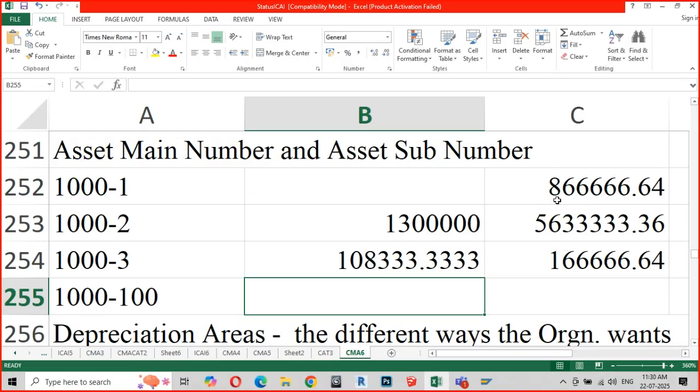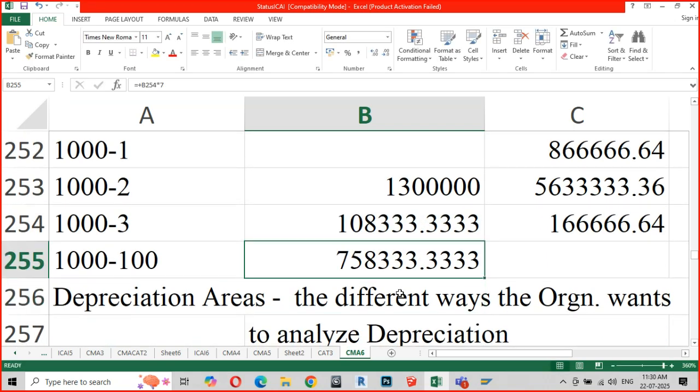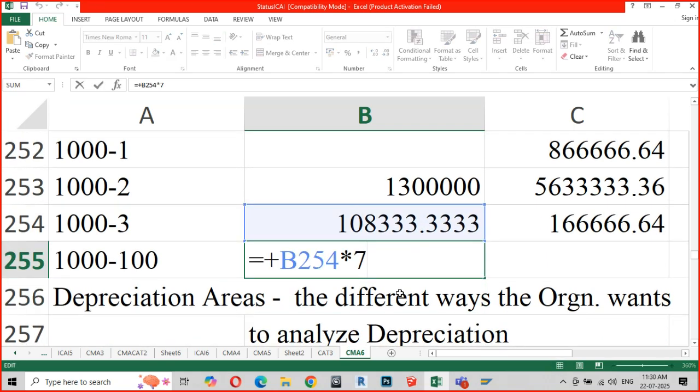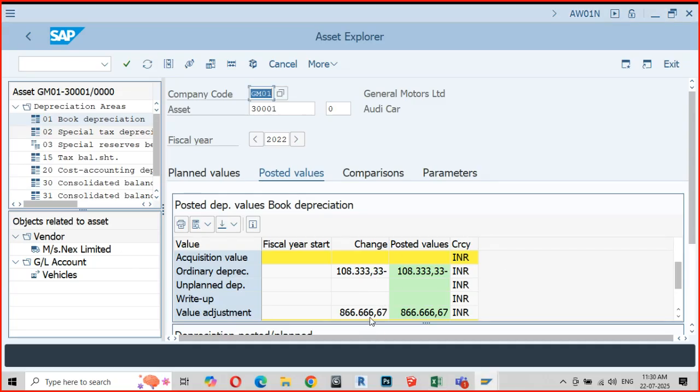Now, how did you get this figure? 8,66,000 into 7. No, how many months? 8, 9. It is not 7, it is 8. Did you get this figure? Did we see this figure somewhere? 866,666.67. We procured the asset as of the starting day of the financial year, on the 1st of April.